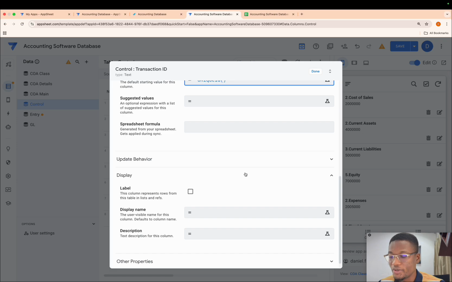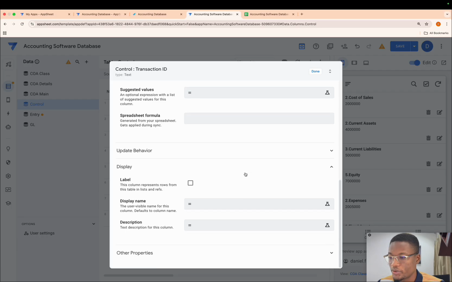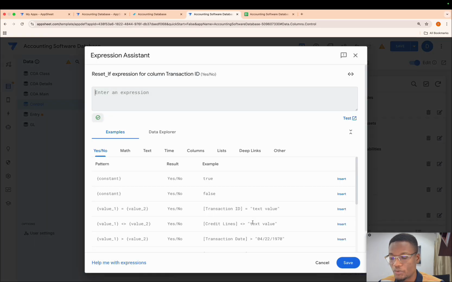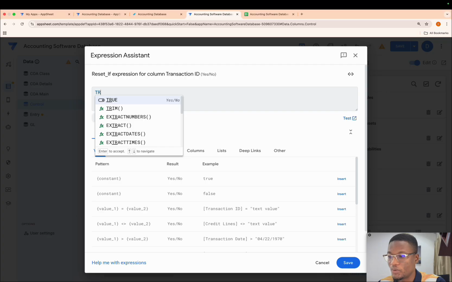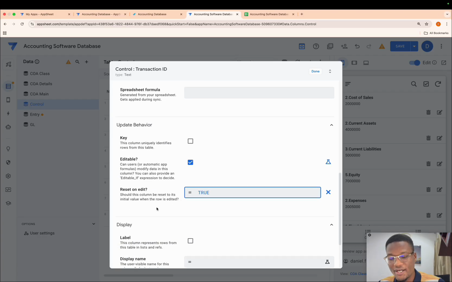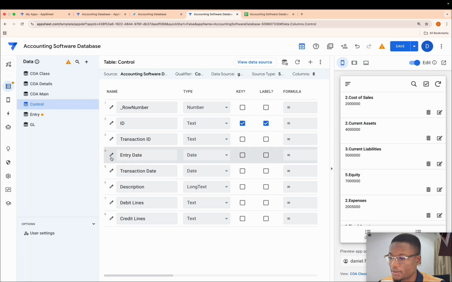Another thing we're going to do is, because we're going to be updating these fields and not creating new ones for each user, we come here to update behavior. I'm going to say reset on edits. So whenever this is edited, we want it to reset. We're going to put true over here, or we can just check the mark as well. Both should work. So whenever the field or the sheet is edited, we want this particular transaction ID to update. Click done.